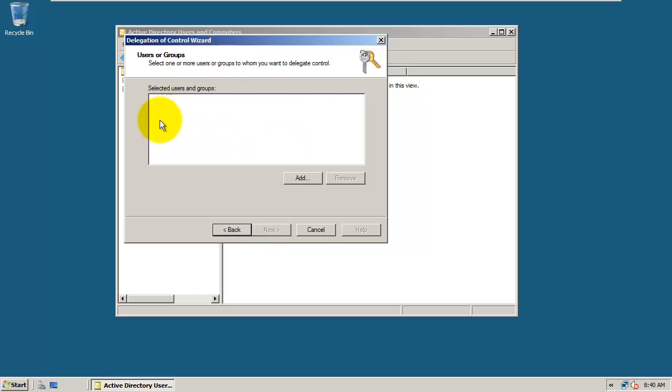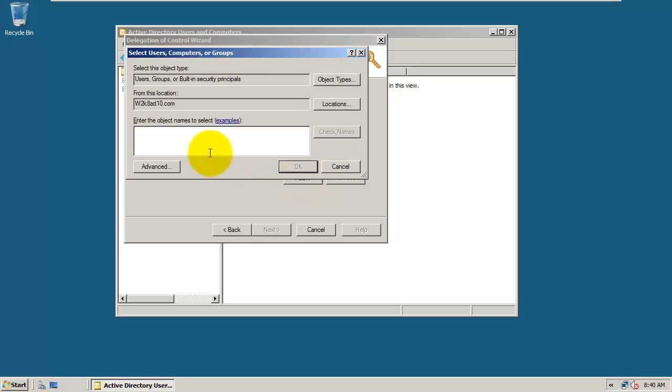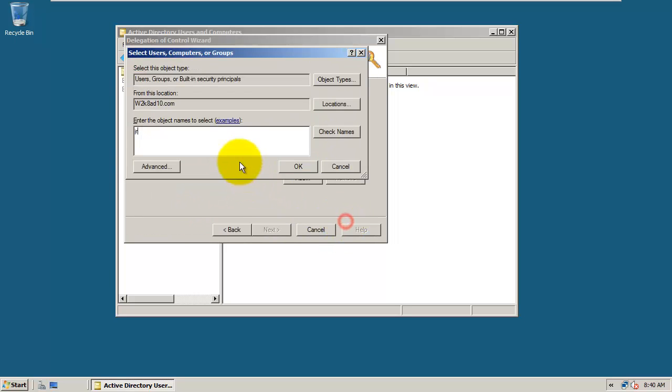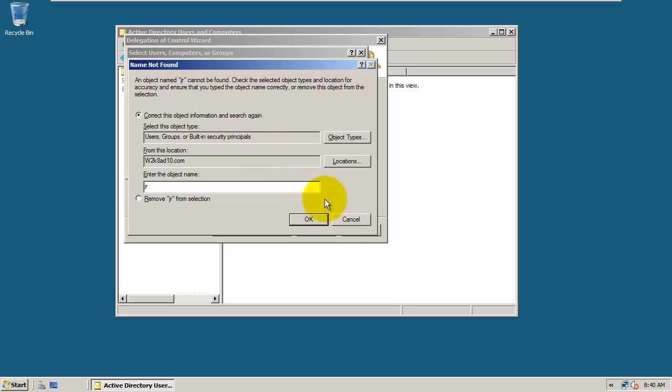Selected users and groups. Nobody's in here right now, and I want to add to that list. So I click the add button, and I can start looking for people. I usually just type a couple characters of the person I'm looking for, and then click on check names. And it's not finding anybody.